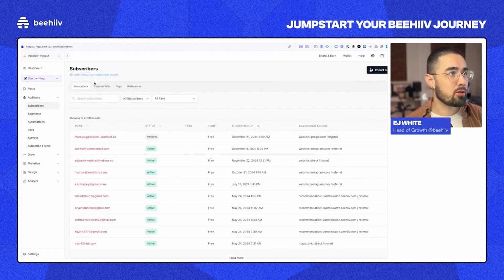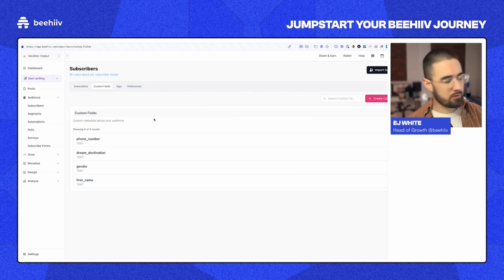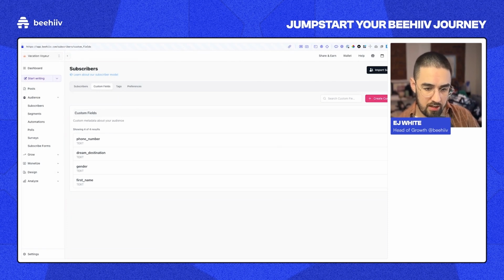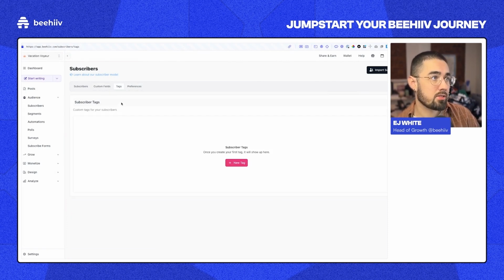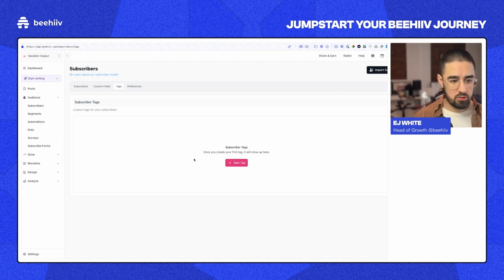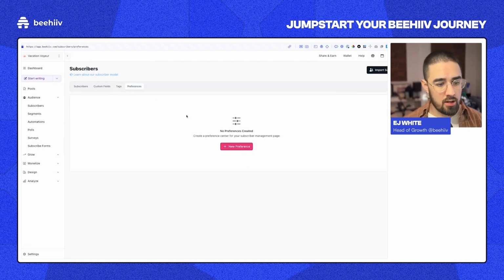So if I go back to the subscribers view, here's where we're going to set up those custom fields. Apologies if you can hear that siren. But under custom fields, you can create these custom fields where the user data can be stored. Again, tags are for tagging groups of users in a certain way. And then preferences, you can create a preference center.